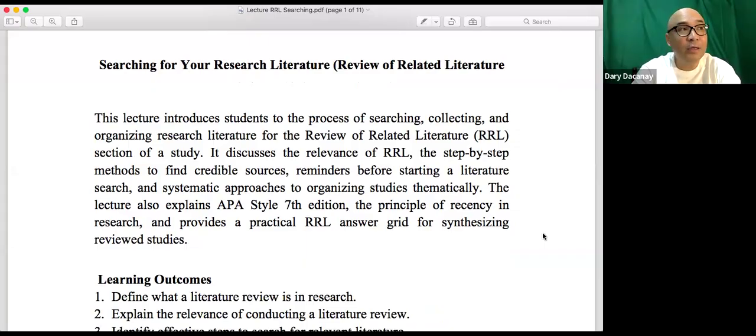Although we have done a preliminary discussion on doing your literature review, so hopefully this will add up to the prior knowledge that you have already. Going back to this description, you will be collecting and you will have to organize your research literature for the review of related literature or RRL section of your study.